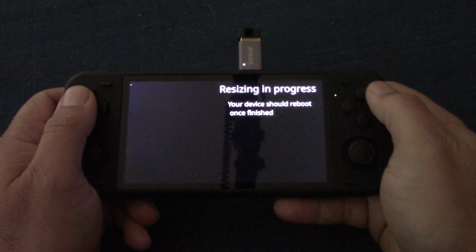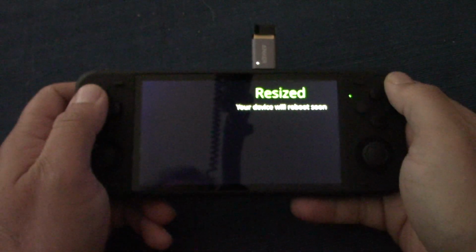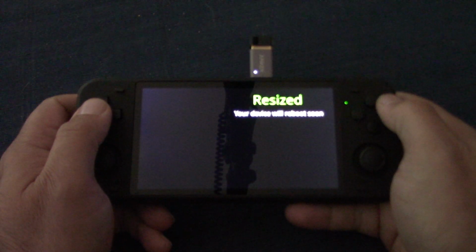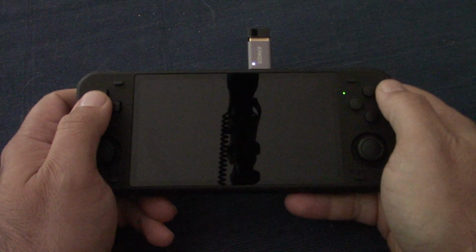Now at this point, I took the completed SD card and put it in my RGB10 Max, and automatically it resized and rebooted, and I'm going to show you exactly what that process did in a minute.